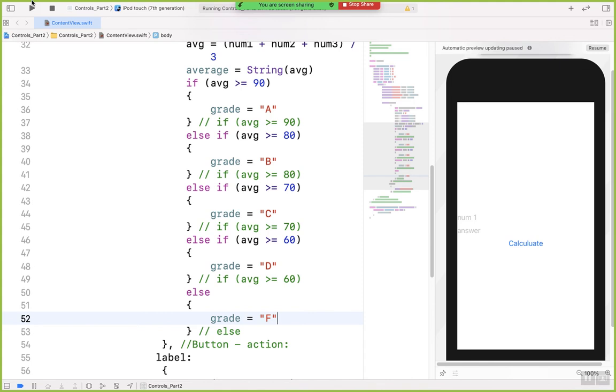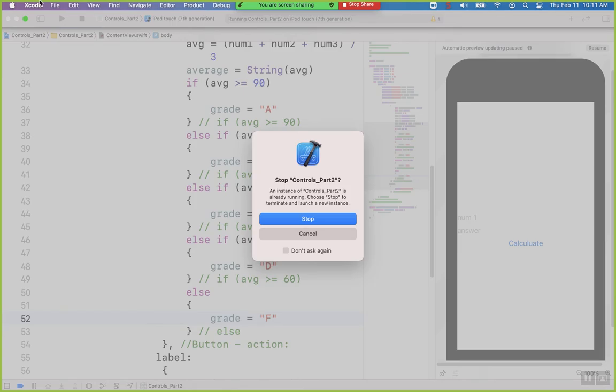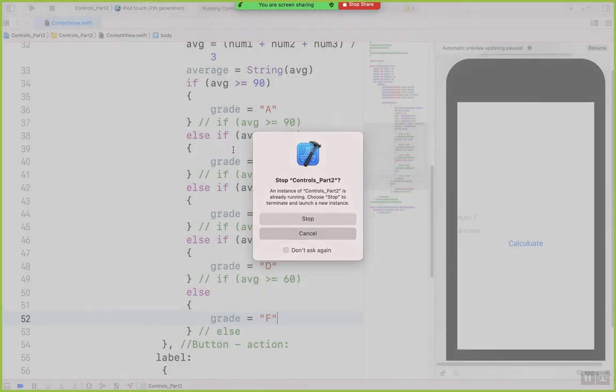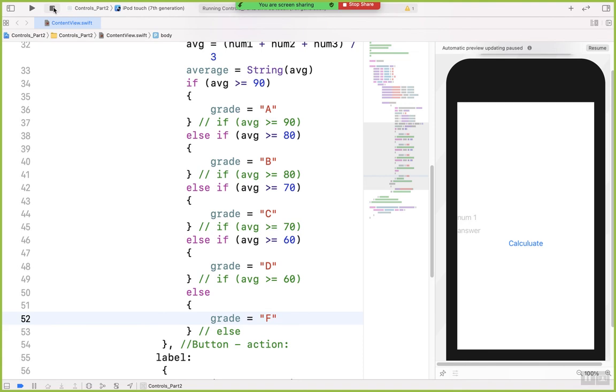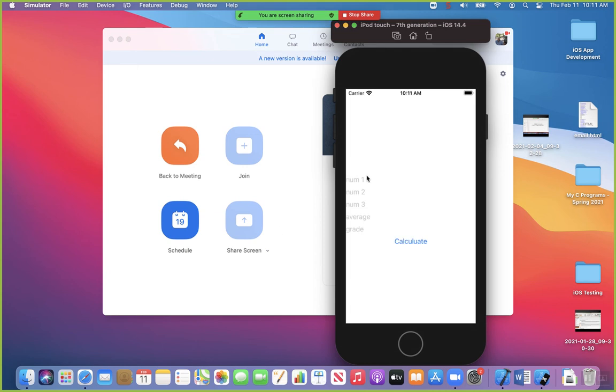Okay, first, test it, see if it works. Already got an emulator running, so I had to stop it. Okay, so let me put in something that I know gives me a B. Click calculate and get that.